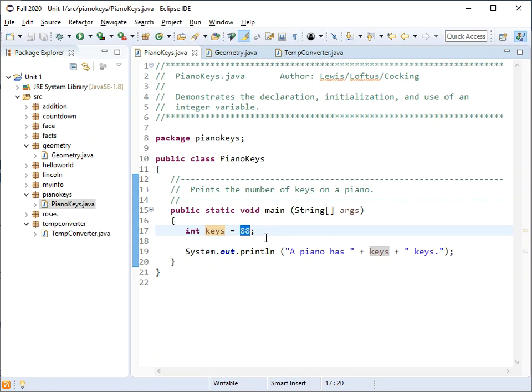Now later on we're going to learn about class variables. And class variables and objects, those are totally different. All right, but primitive data, we just reference the value that is stored there. So when I say keys is currently 88. Now that value can change, as we'll see in another program we have.